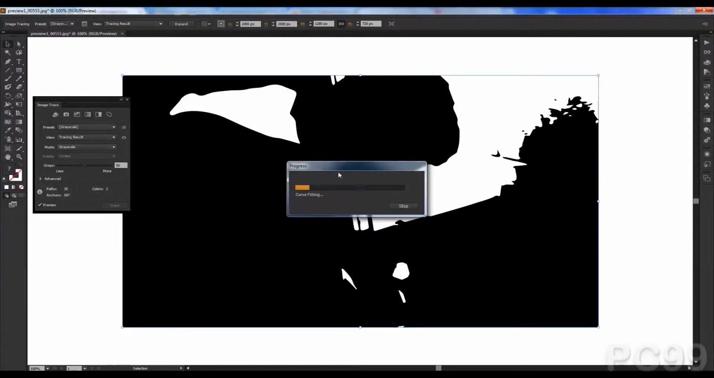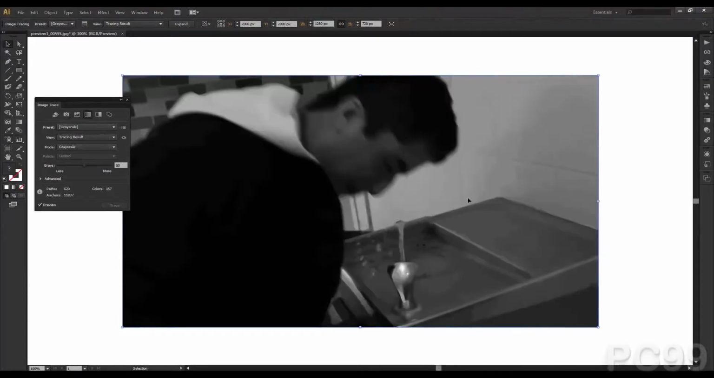When you change anything, it has to load up all this stuff. Once it's done with the curve fitting, there you go. There's all your grayscale, and it's choose 50 shades of gray. 50 shades of gray. Just, yeah.